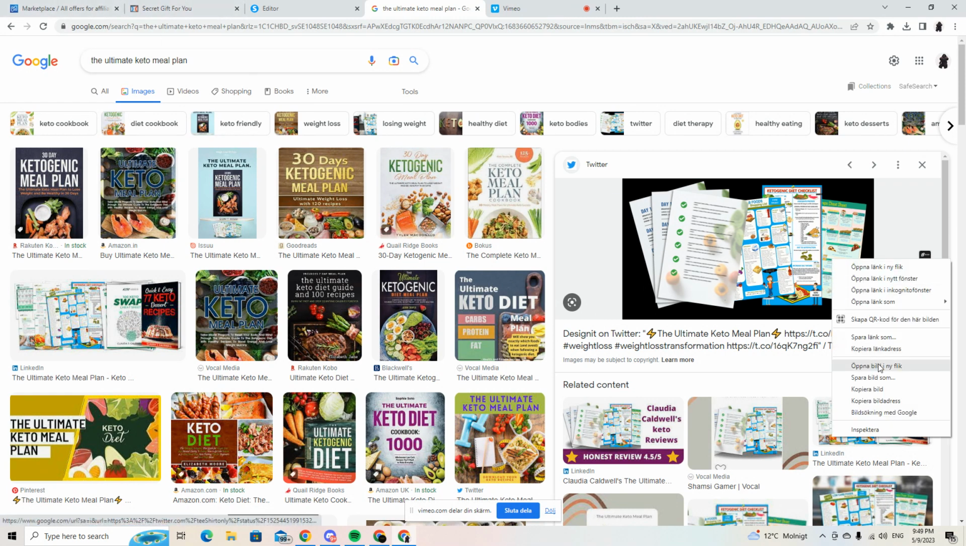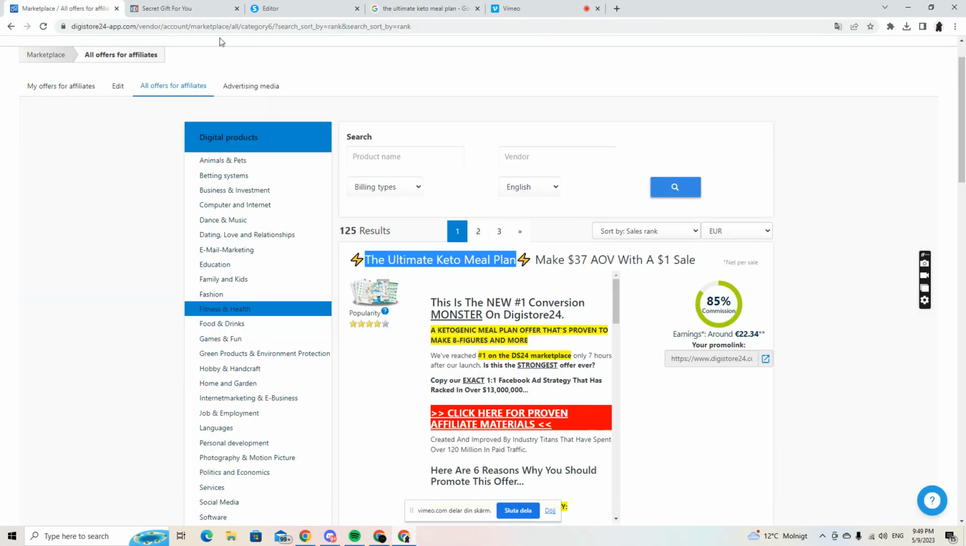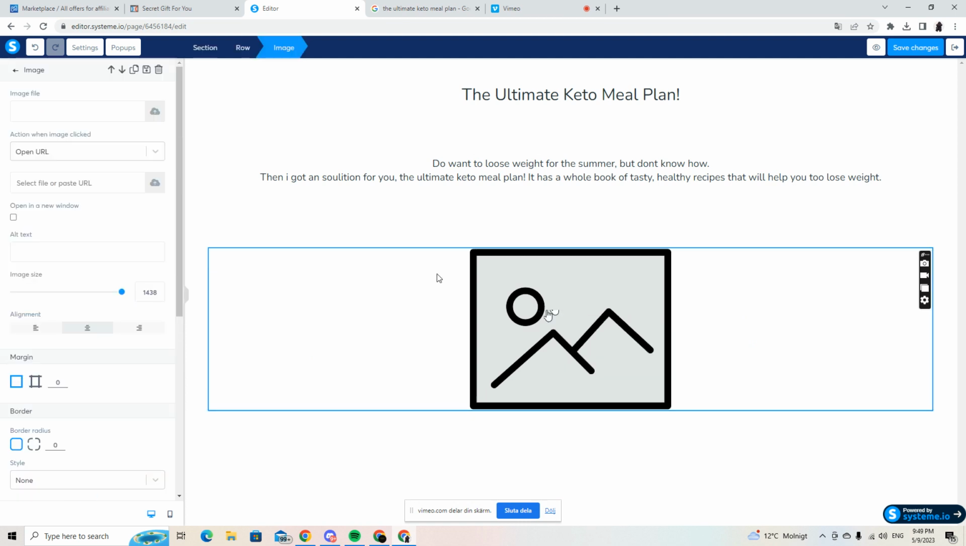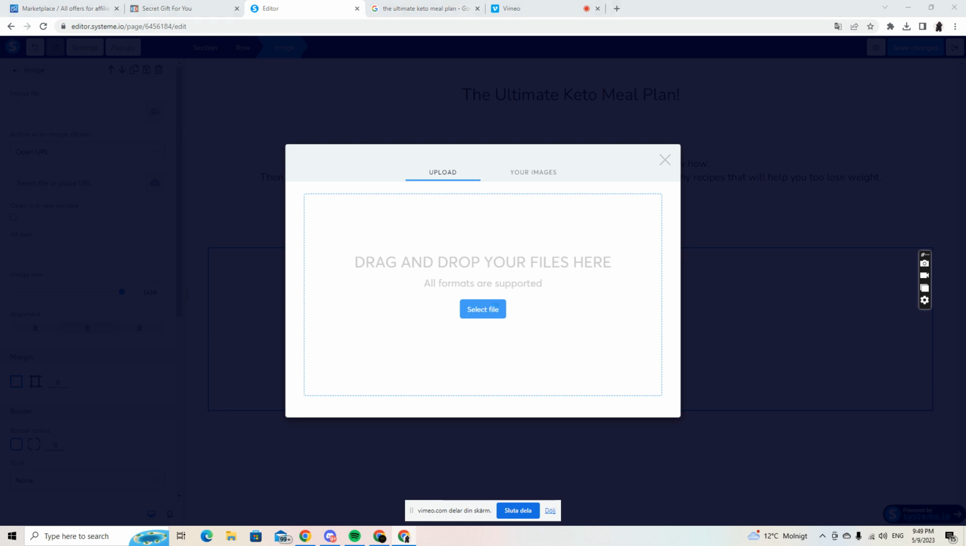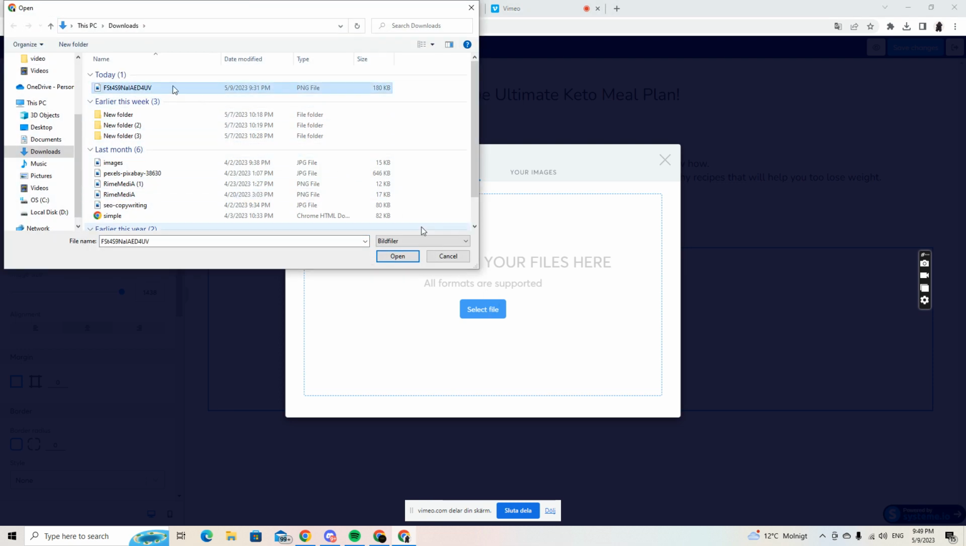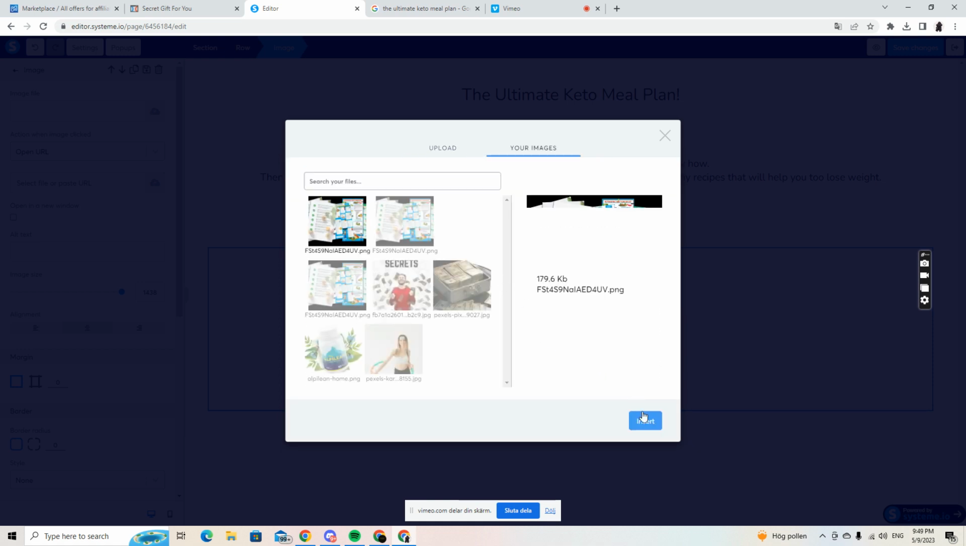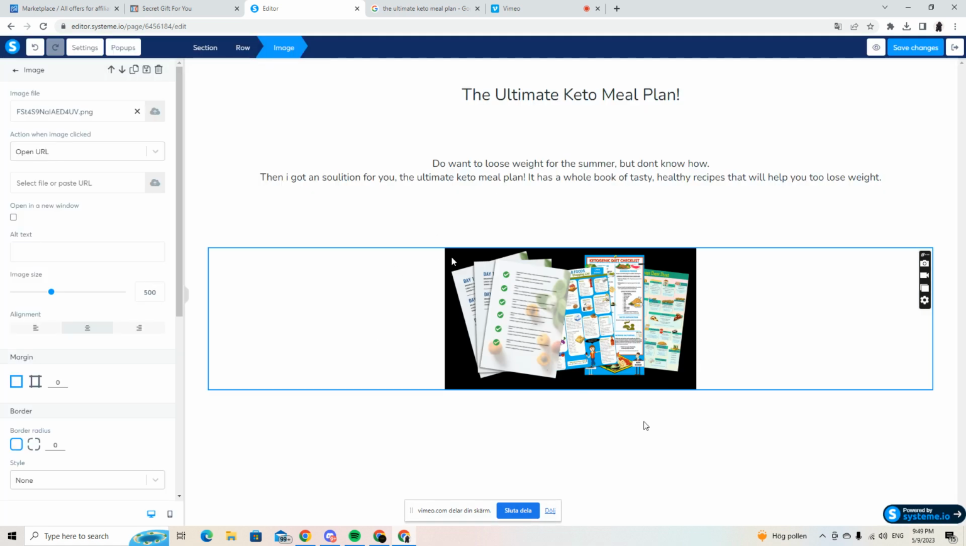Then you just take it and go back to here. Click here, image file. Click here, select a file, and choose it. Insert. Then the picture will come exactly to here.